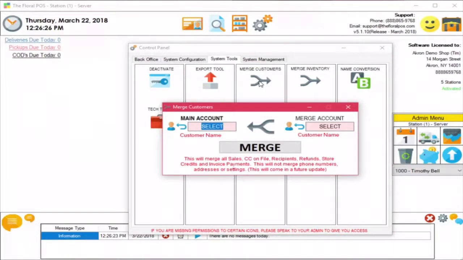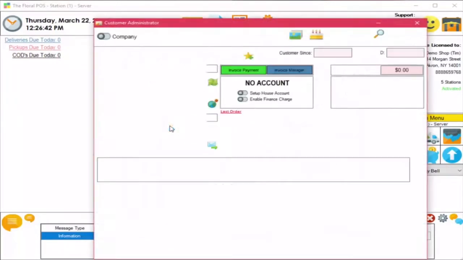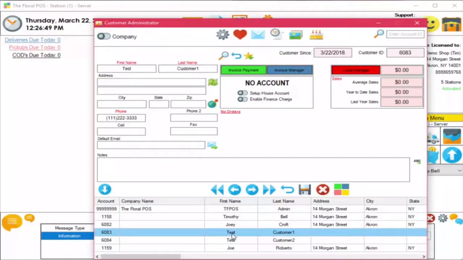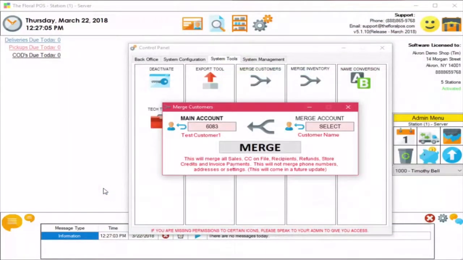Once inside of here, you have two separate areas. You have your main account and you have your merge account. So the main account is the account that you want to save, the account that you want to merge everything into. So let's go ahead and select that. What you're going to do is click on your little blue guy right here. And the customer that we want to keep is Test Customer 1 here. So I'm just going to select that customer and then hit the down arrow. And then their information will automatically come into there.